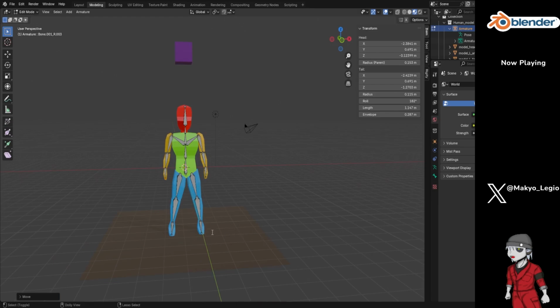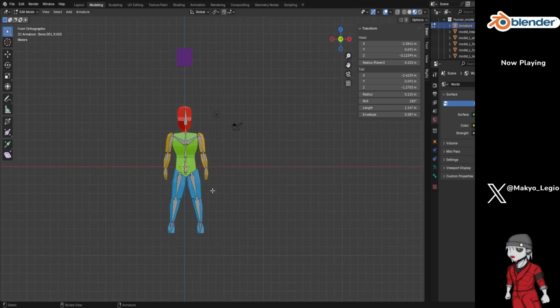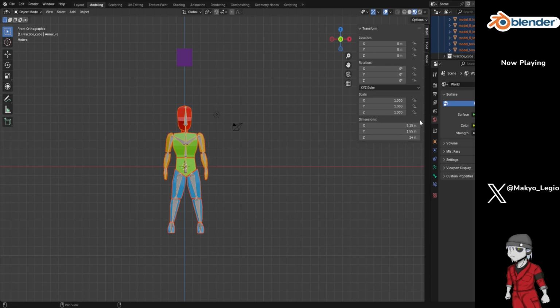I'm going to save on a different save file here. Okay, so. Right, the armature is now ready. Now that I saved as well, before we do, we need to be in object mode. There we go.